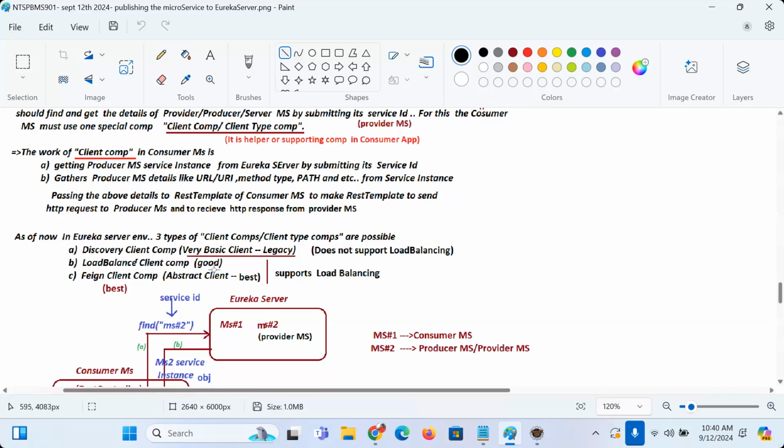Load balancer client component. Good, guys. Feign client component, that is what? Abstract client. Supports what? Load balancing. It simply and literally supports what, guys?